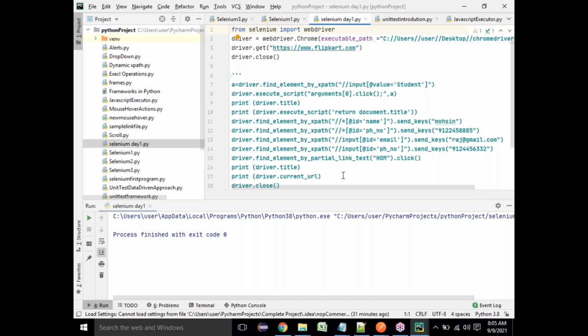With zero knowledge you can come, because you don't even need to know Python. I'm going to teach Python also. I'm going to teach all the things. API testing I'm going to teach. Manual testing I'm going to teach. Automation testing I'm going to teach using Selenium.